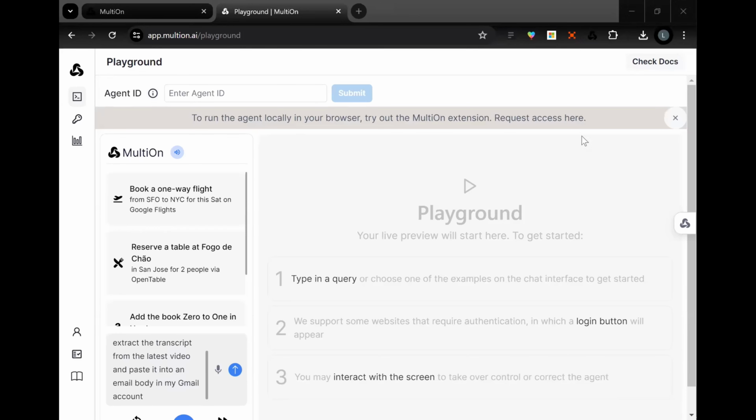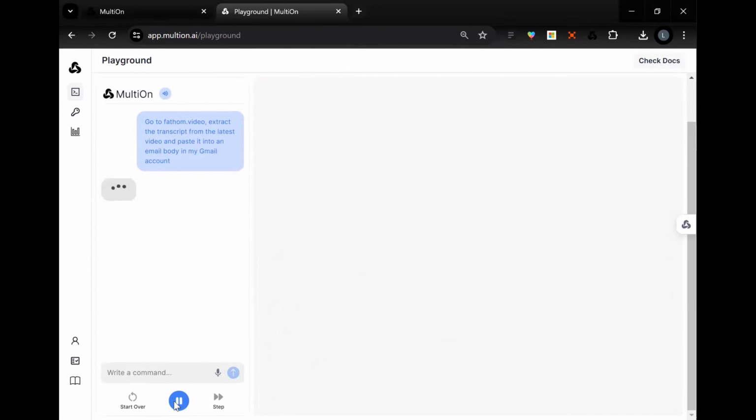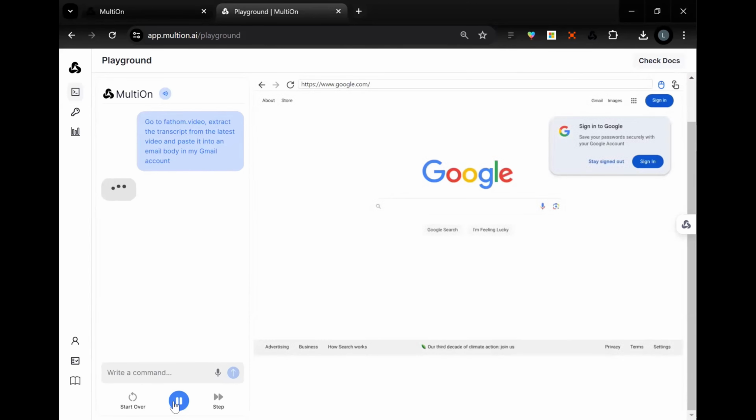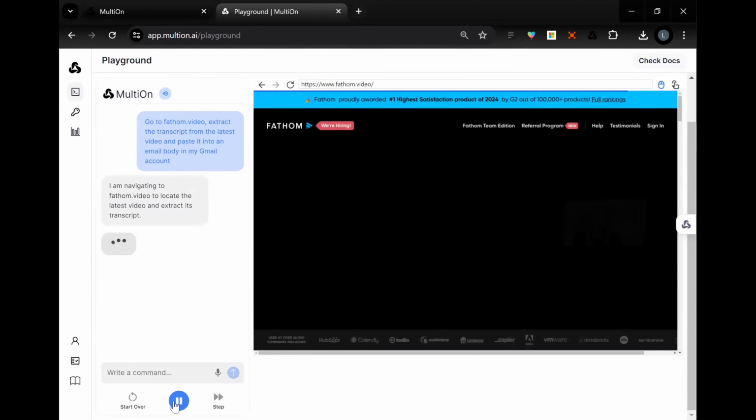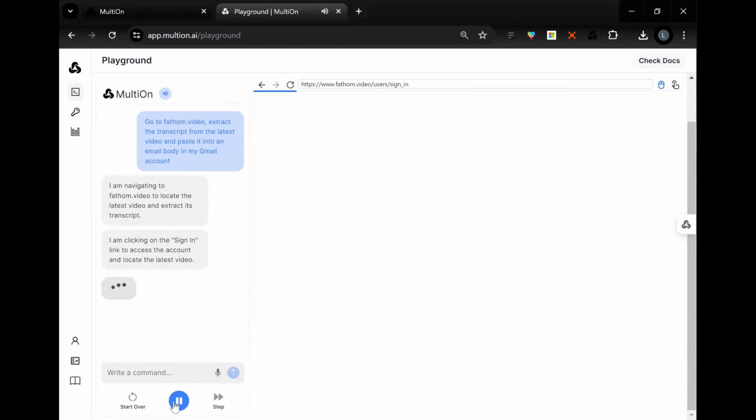So as you can see, I'm not using the extension anymore. I'm using the MultiOn website, which you should have access to without going through any Discord login. I'm sending the prompt to go to Fathom Video. It goes to that website right away, which actually, .video is not transparently a website, so pretty good intuition there.